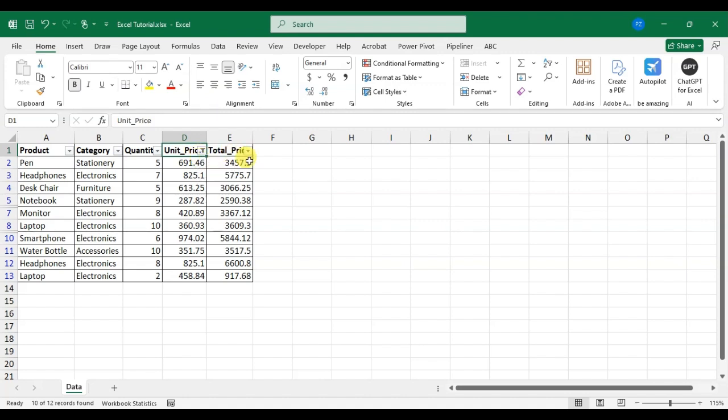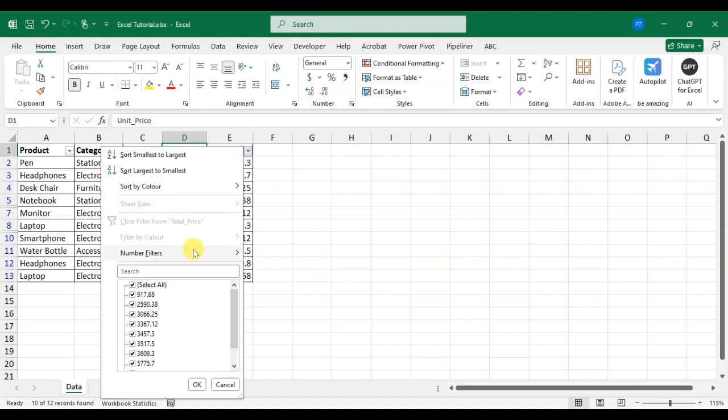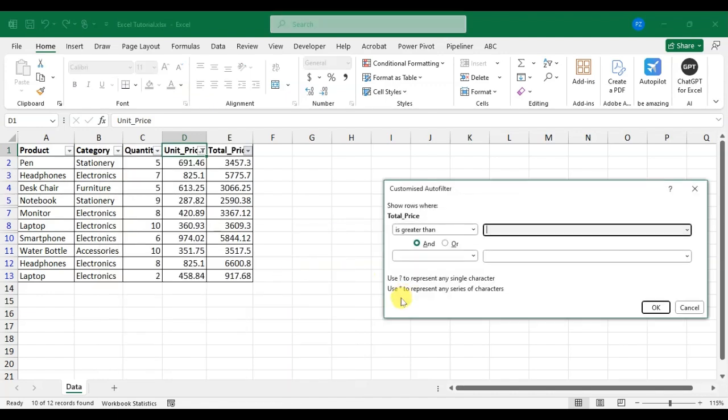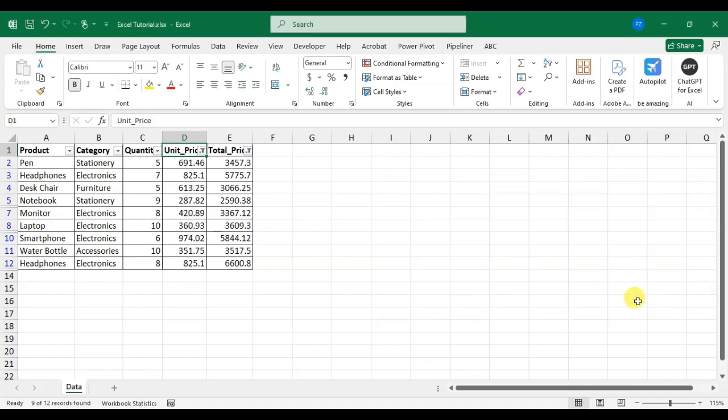Okay, in Excel, in the same way, I click on this total price filter and click on the number filter. Okay, now I select greater than. Okay, is greater than. Let's just click on this drop down arrow. Is greater than 917 and click on OK. So it's showing all the amounts greater than 917 filtered.